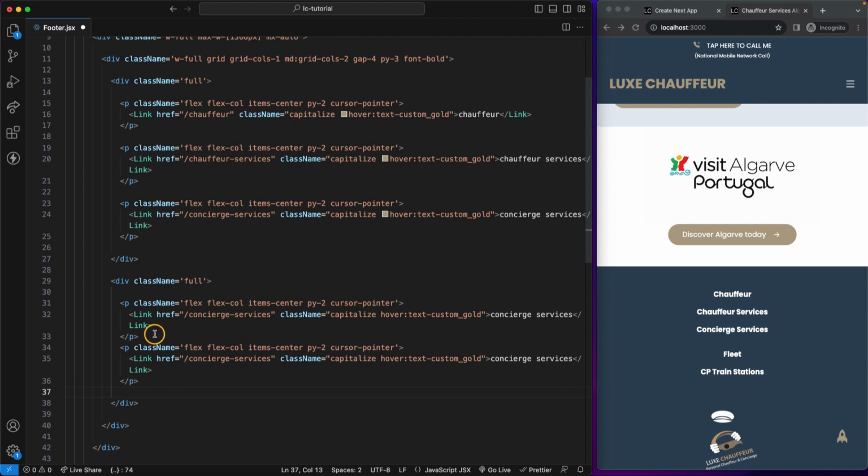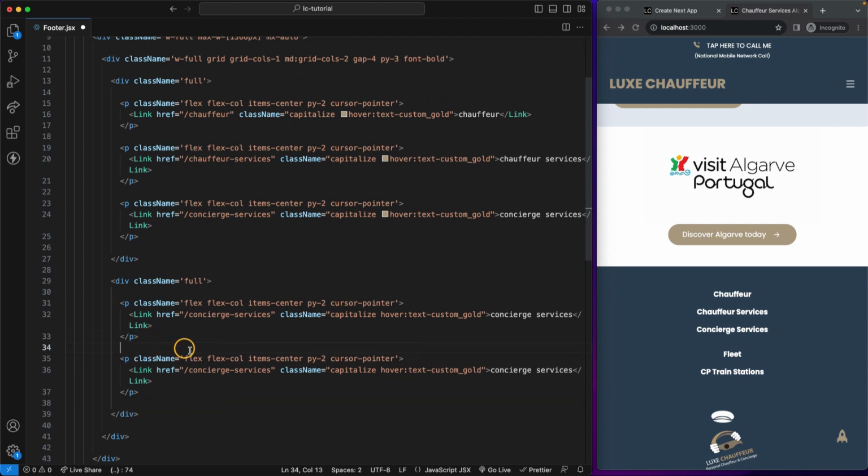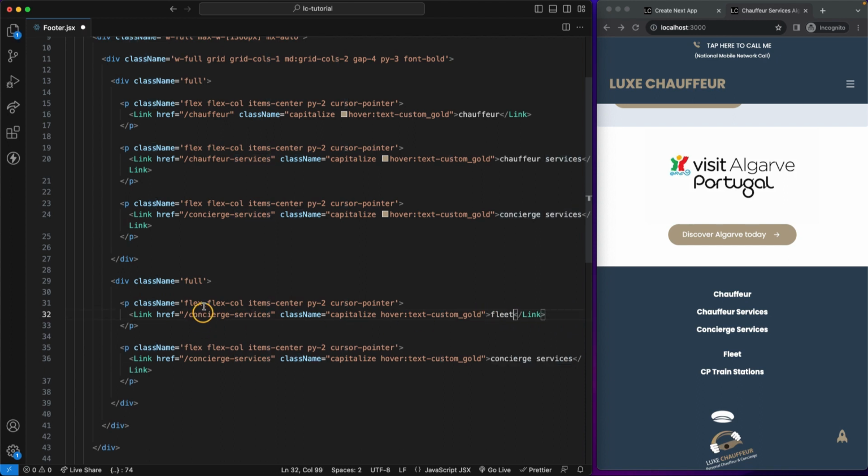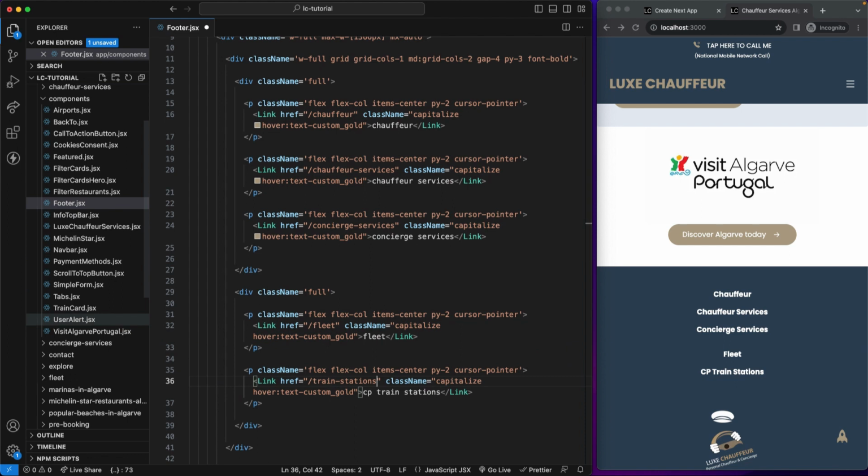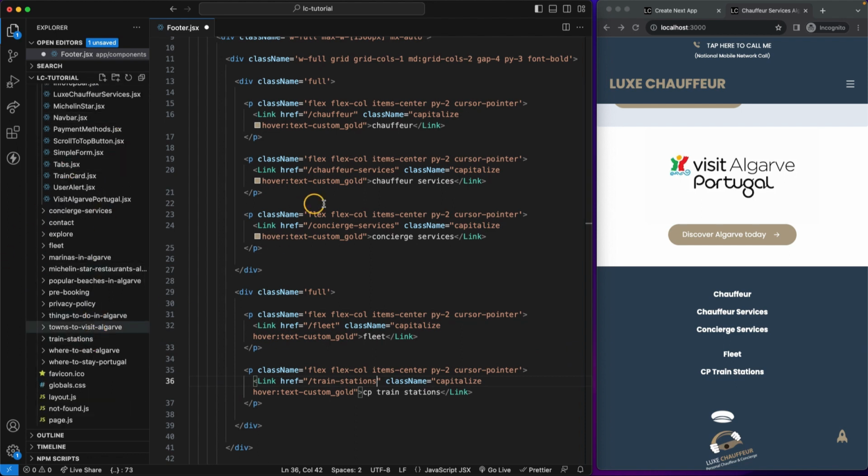Okay, I have this. And now I want to change this to fleet, of course, so fleet, and also the route needs to be changed to fleet, and the last one is CP train stations, and this should be just train stations. This one I need to confirm. Train stations. Let me just confirm this route really quickly. So train stations it is.